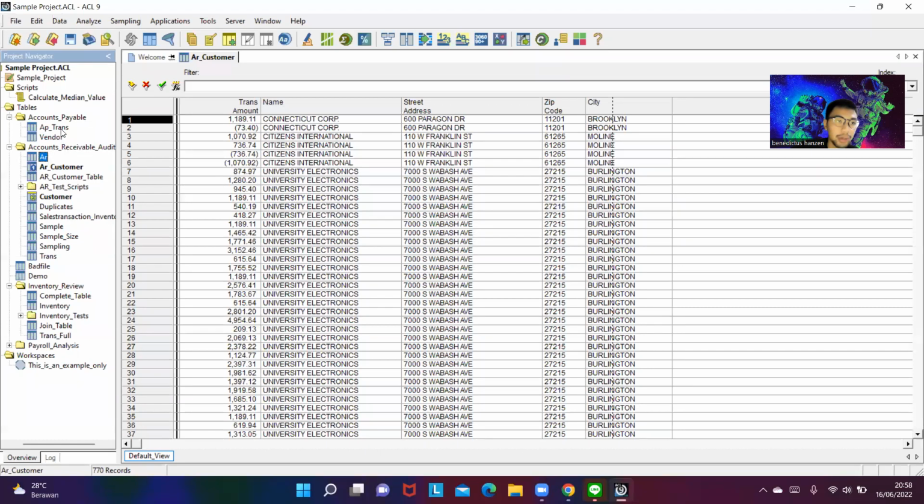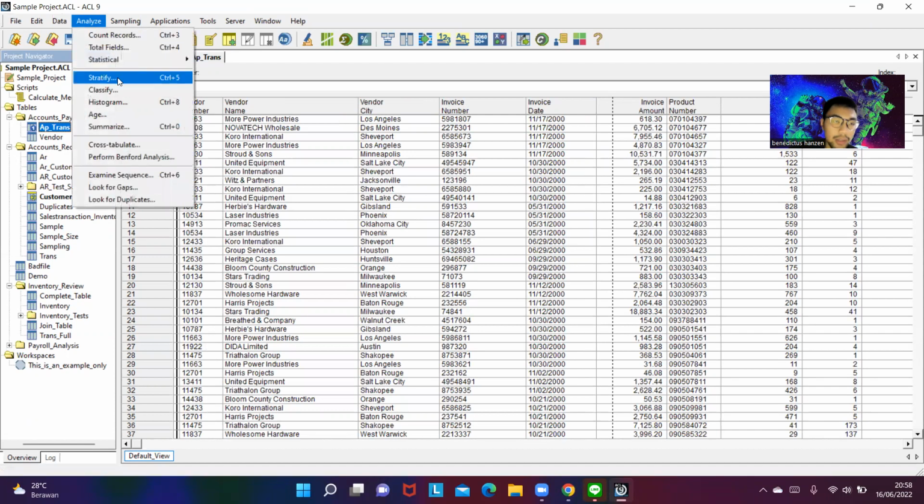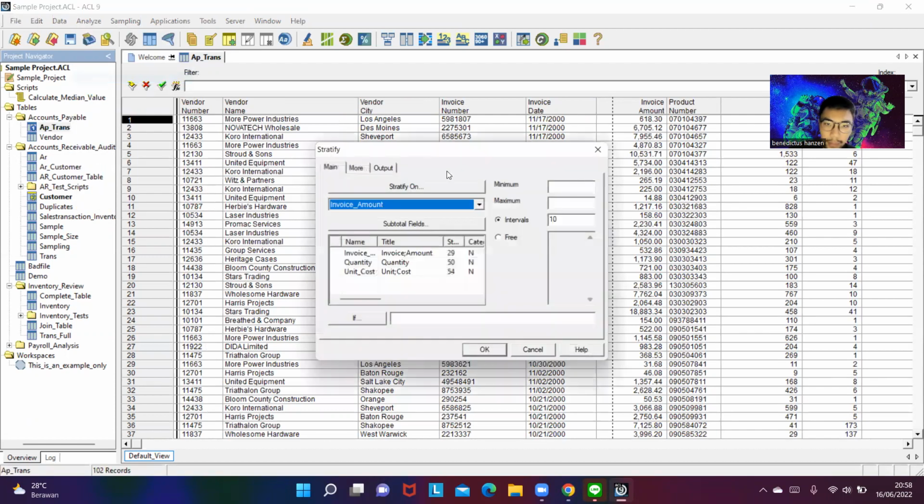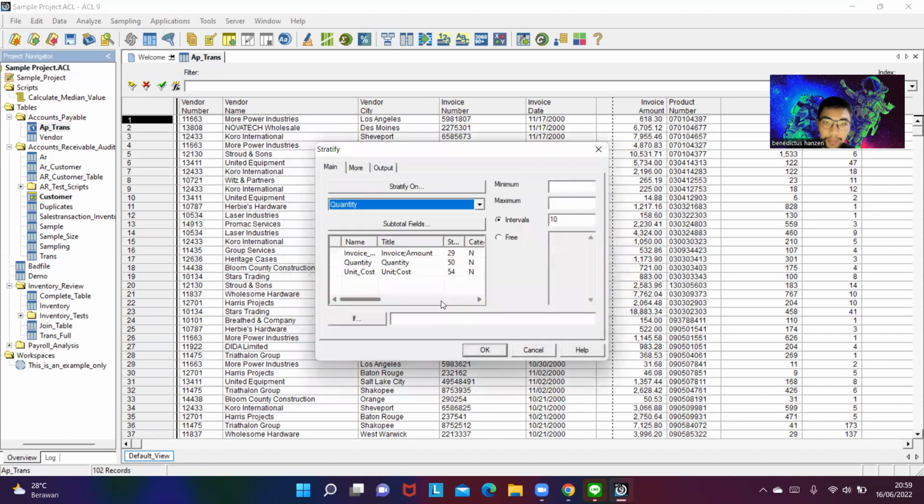Okay, we're going to the AP underscore trends table. So here we click analyze, and we search for the stratify. Here it is. Click the stratify button. For the stratify, stratify on will be on the quantity. And for the minimum will be 0, and the maximum will be 999 or 9,999.